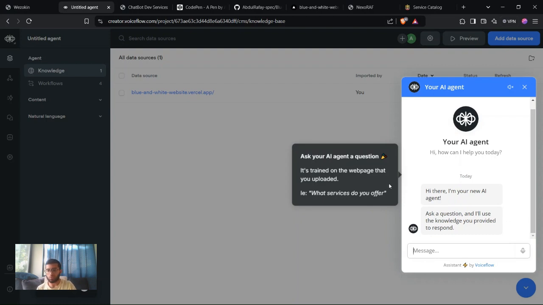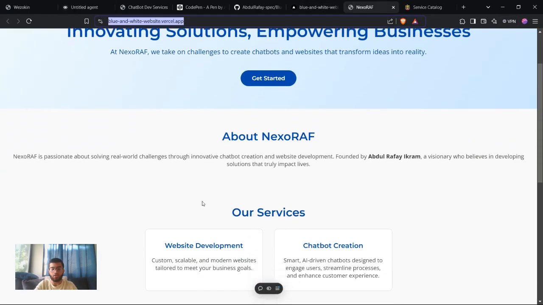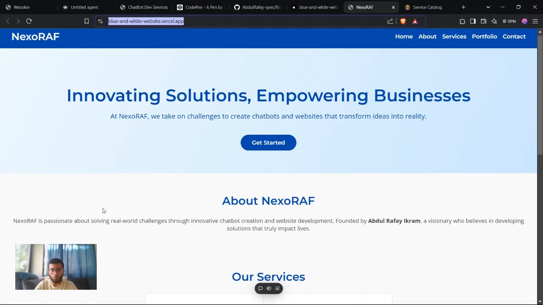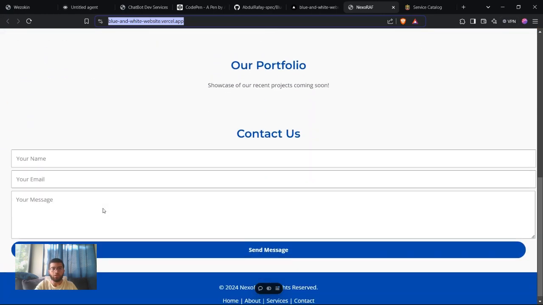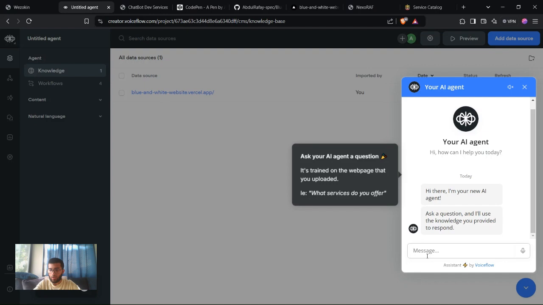So now what you need to do is you can just test out this chatbot. For example, earlier in this website, what we did over here was, for every page that there is in this website, for example, what is Nexoraf, and all of the information that's there in this website, now the chatbot has that same information. So now we can go about and ask the chatbot any question. For example, we'll just ask, what is Nexo wrap?